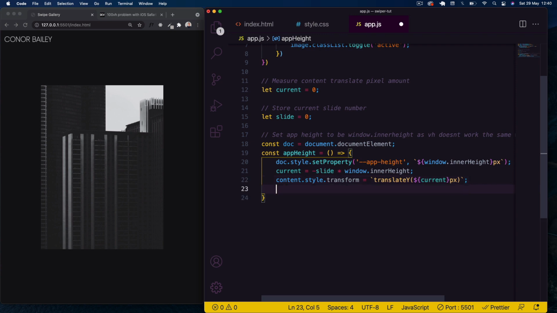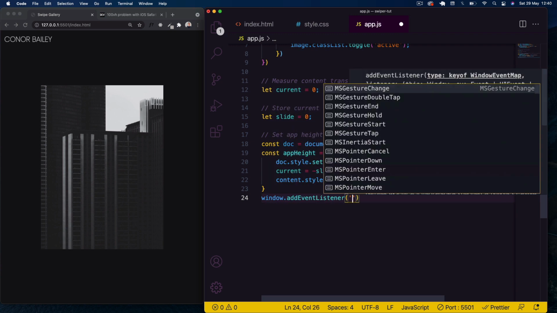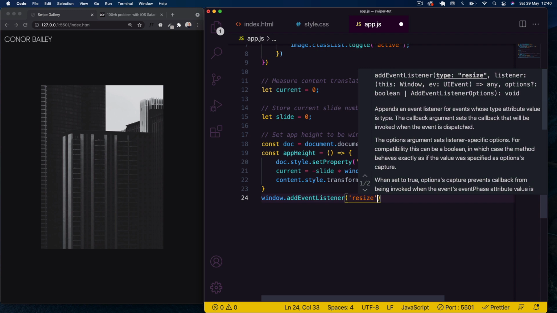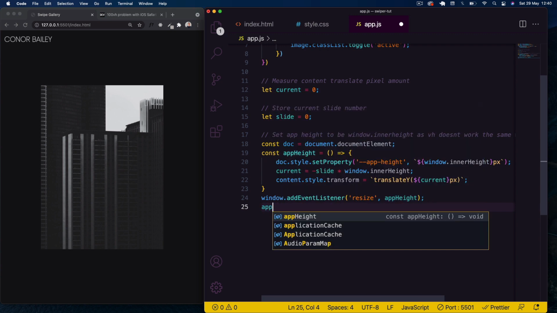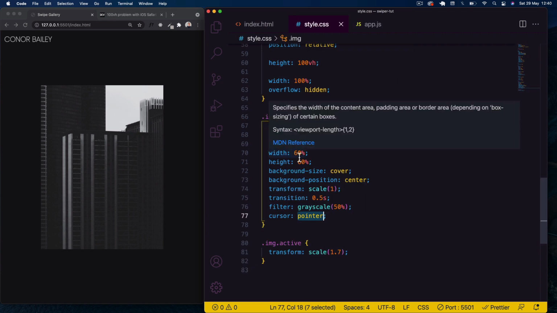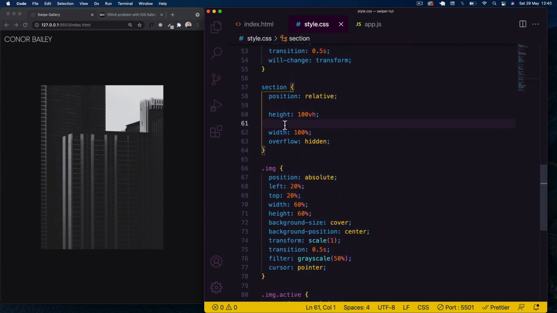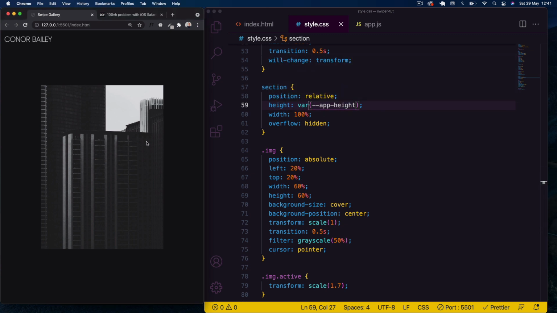Okay, and then what we're going to do here is add an event listener. So I'll say window.addEventListener. We'll listen for a resize, and then we'll call that appHeight function, and we also want to run that on the page load as well. So just run that here like so. And then what I want to do next in my CSS is, if we come back to our section here, I'm going to set this to that variable, var(--app-height). Okay, and you'll see now it still works because we're using JavaScript to set that app height variable. So now this will work pretty well on mobile devices.